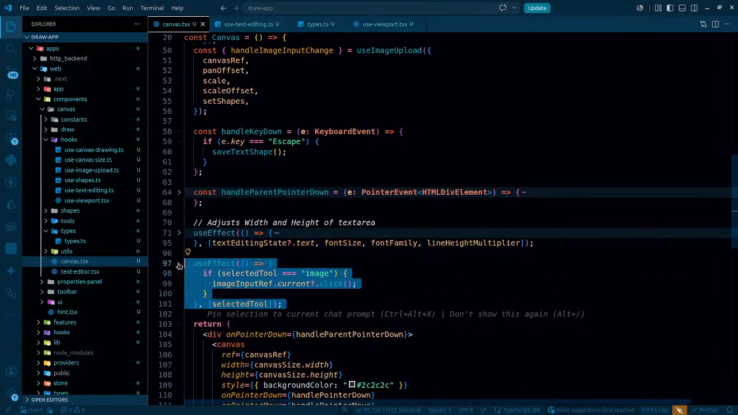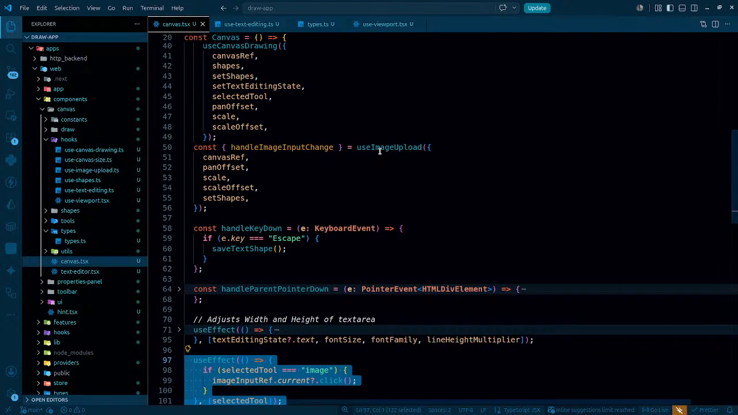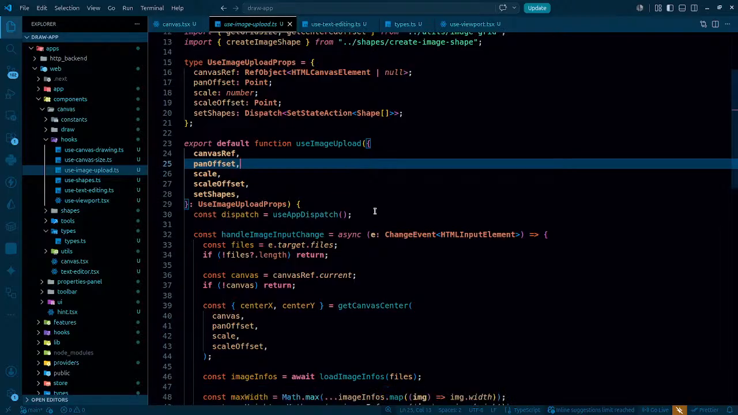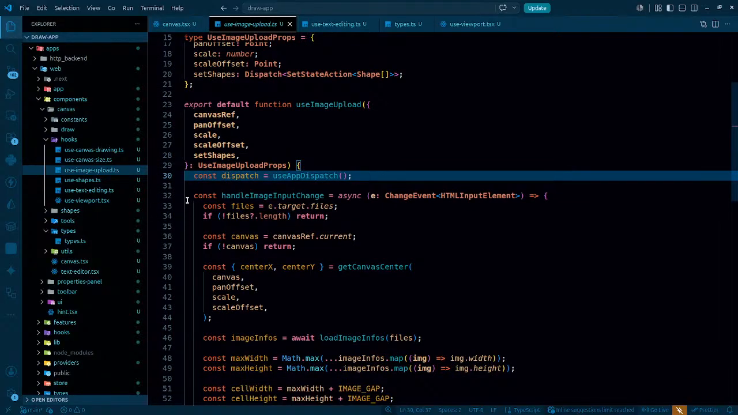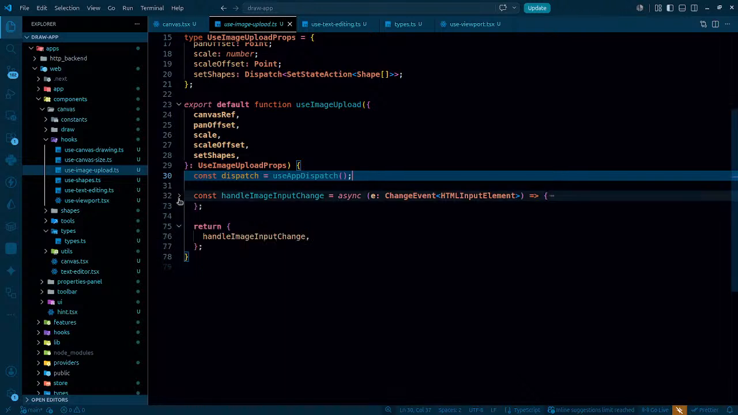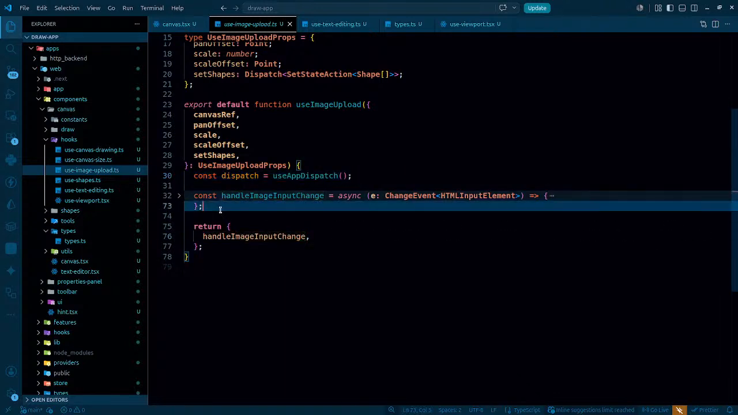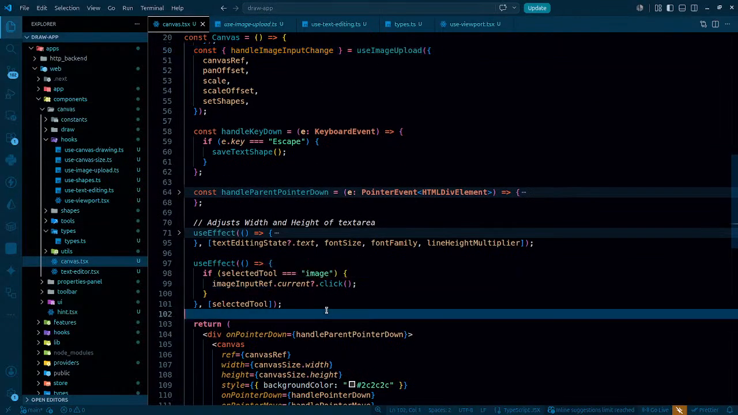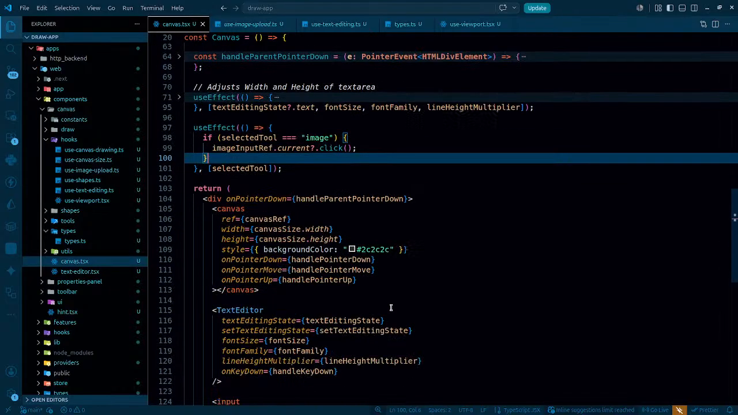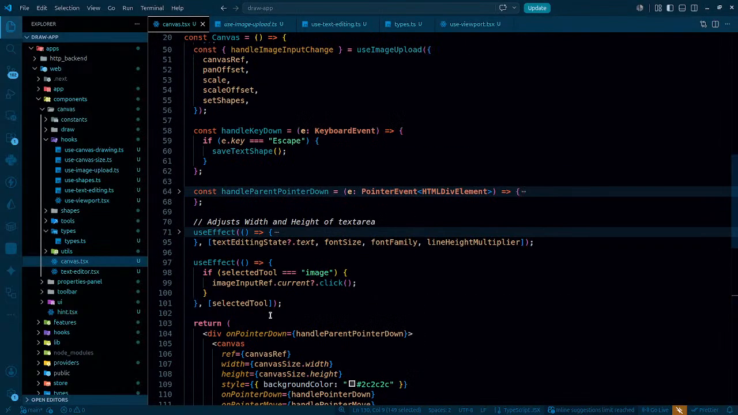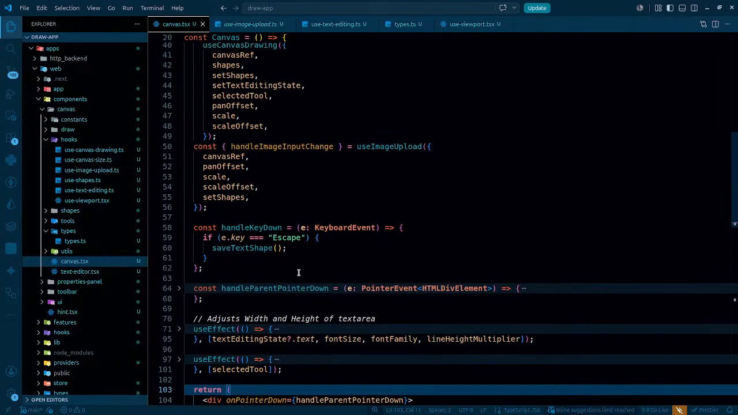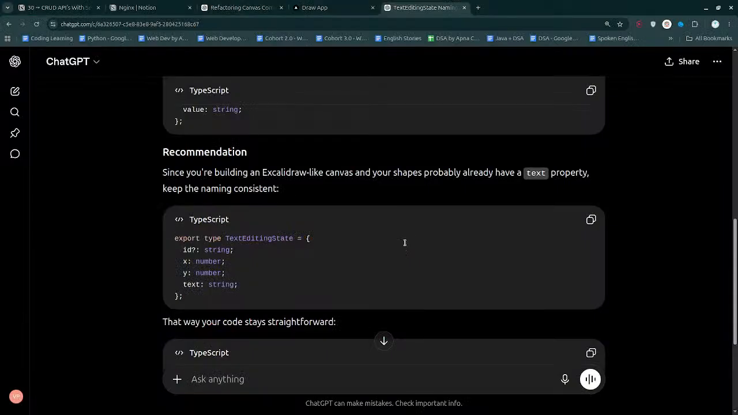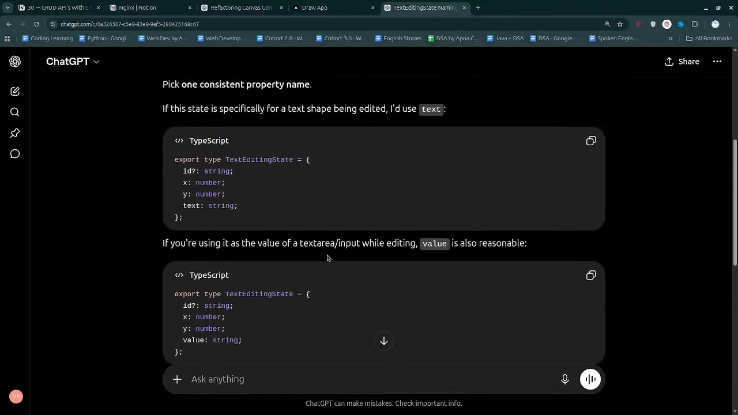Can I keep it outside? If selected tool is this, so we have use image upload, right? So what it does, that it has the dispatch, it just handles image input change. So whenever the input changes, handle input change. And the next, come on, this one, what this one does, image input current, image input is already here, so simply means I cannot keep it in another component. That is okay, this is even better. Are there more suggestions? No, not anymore.